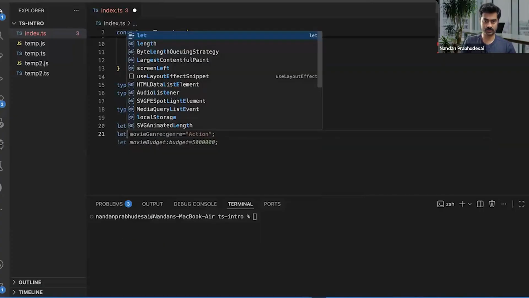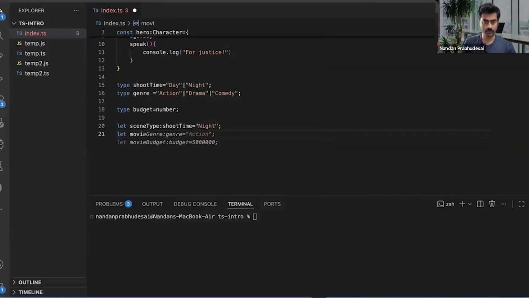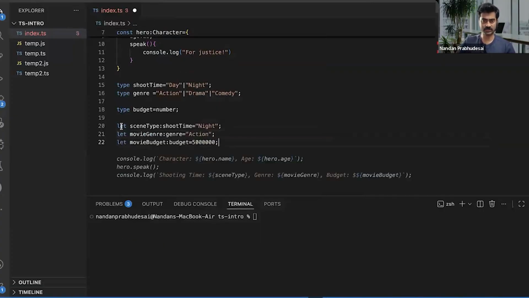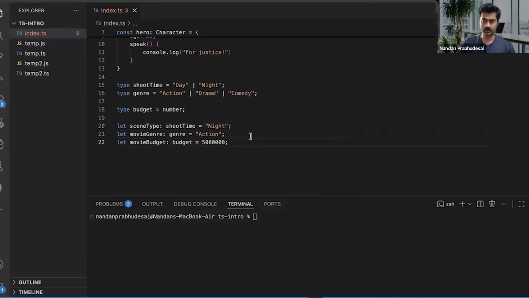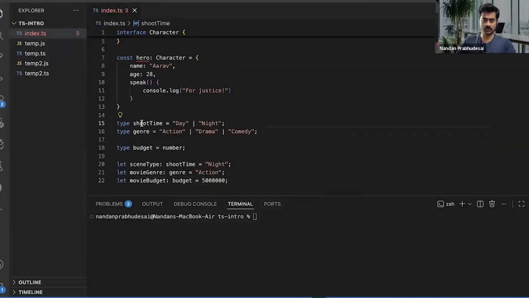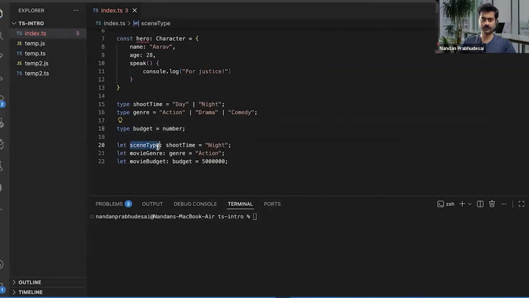Let's define my movie genre now. So let movie genre be action. Yeah. And my movie budget, let's say, is this. Yeah. So this is typically how we define types. Like I've defined a shoot time, it will be only of these two types. Either it is day or night. And when I define my scene type variable, I extend this shoot time type, and I define what type it is. So either it is night or daytime. I define my movie genre, that is action, and my movie budget.